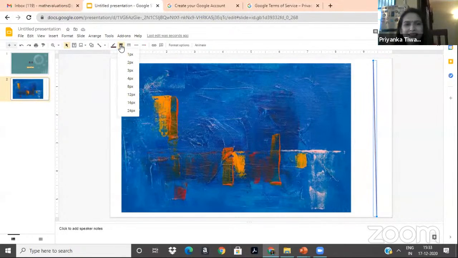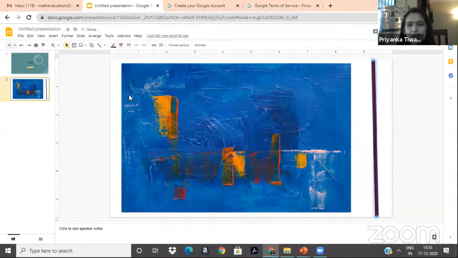And let's make it thicker. How do I do that? Let's go for 12 point. Now is this line visible? Yes, it is, isn't it? So it's visible. So we are going to make it a little straight.